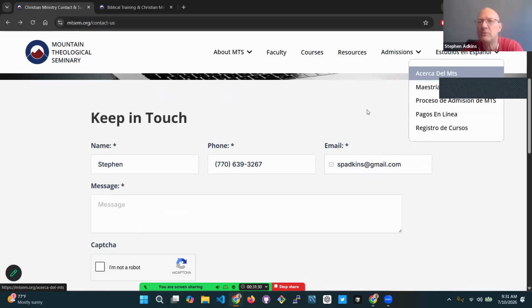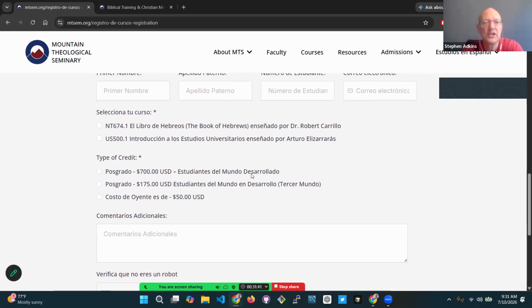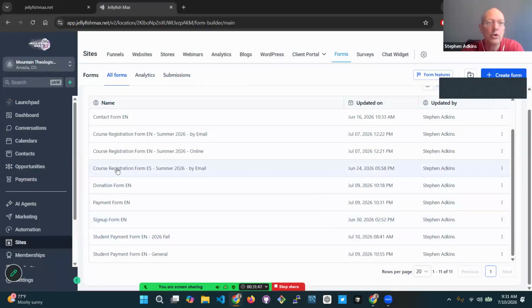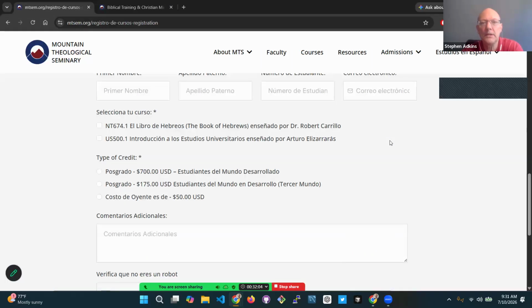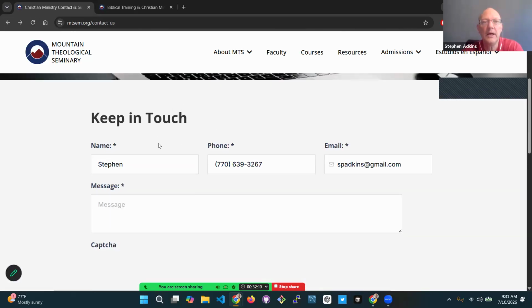Okay, so again, here's some Spanish level pages. In particular, I think the registration is a form. So, oh, no, yeah, here it is. So you see it's got a form here. So you'll find this form here under course registration form ES summer 2026 by email. And we're working on the fall 2026. So I've got some other forms that are focused on fall. Okay, so let's see, going back to the contact form.